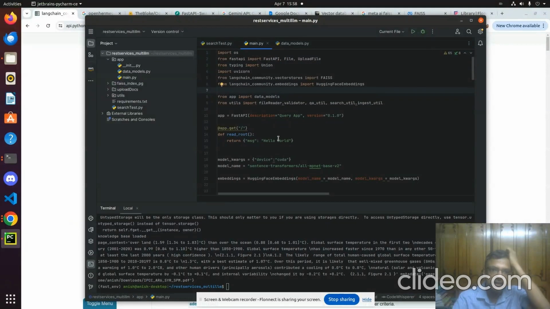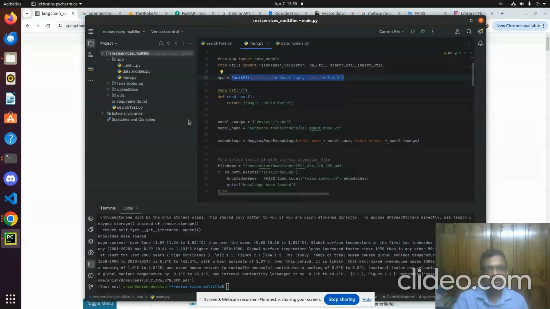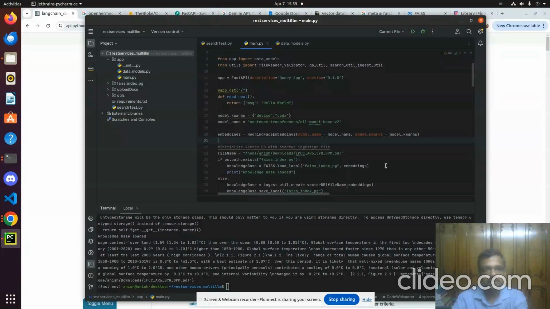So this is the main method of my REST API framework using FastAPI. It basically creates a query app and initializes the FastAPI server, and I use the same embeddings as I was showing in the batch mode: Hugging Face embeddings with the sentence transformers.